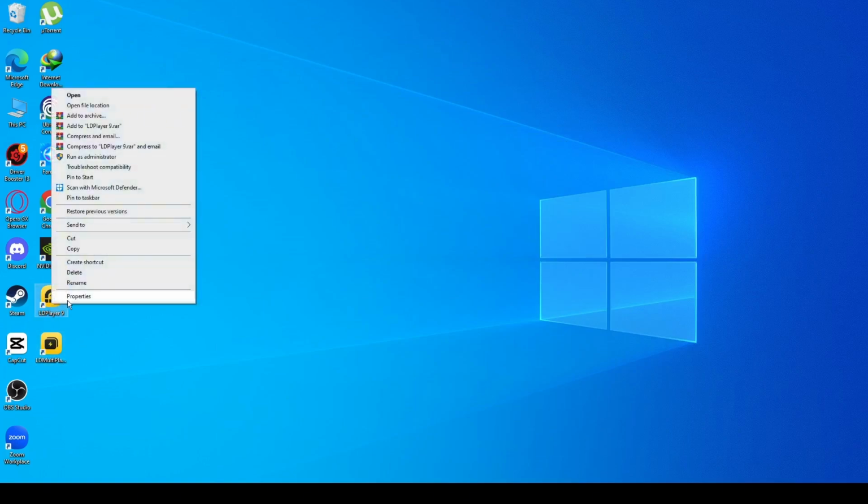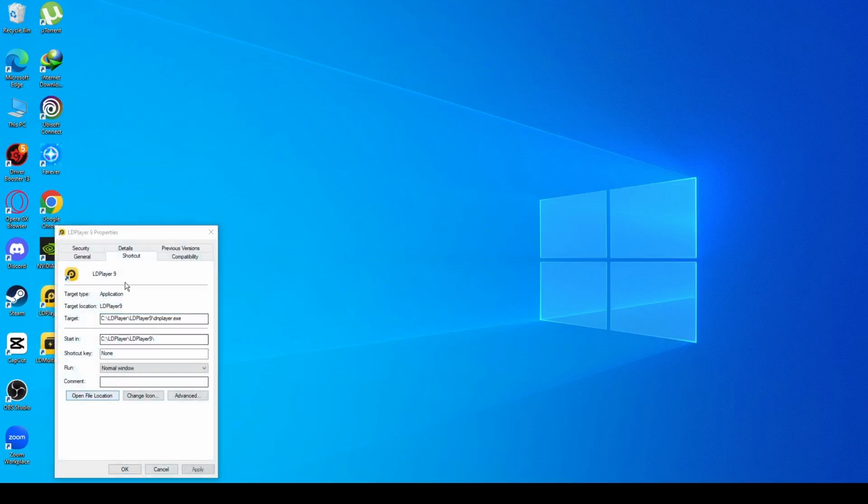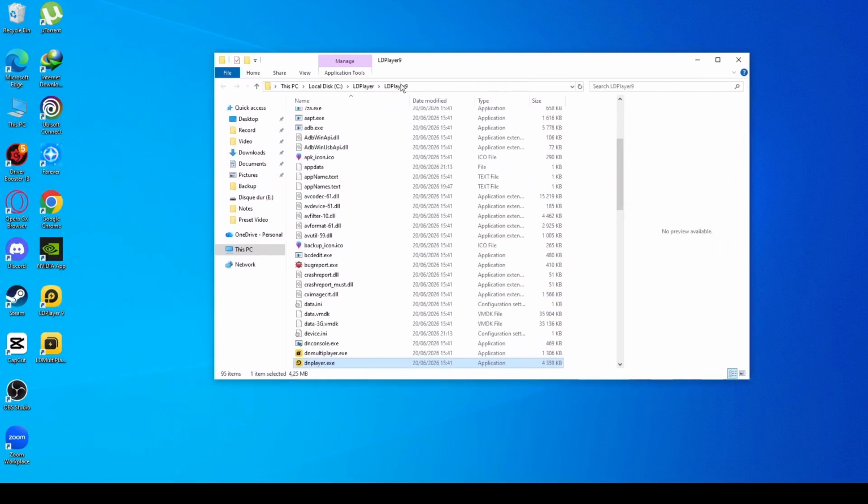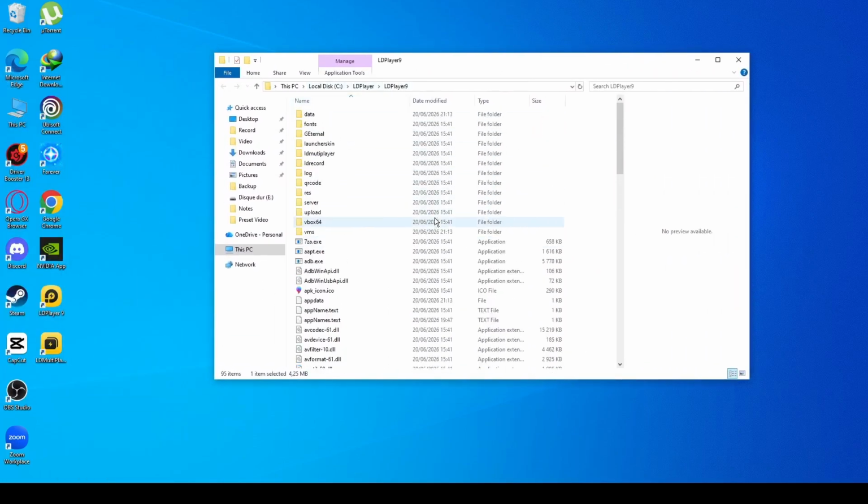By default, this is usually under Program Files or Program Files x86 on your main drive, or wherever you chose during a custom installation. You can also type LDPlayer into the address bar to jump there faster.